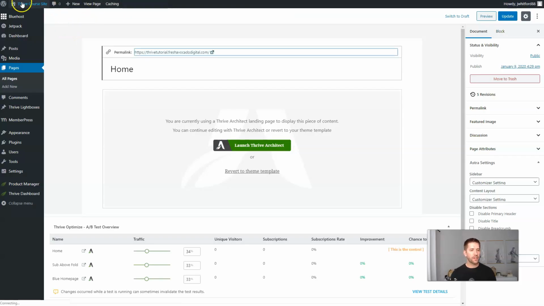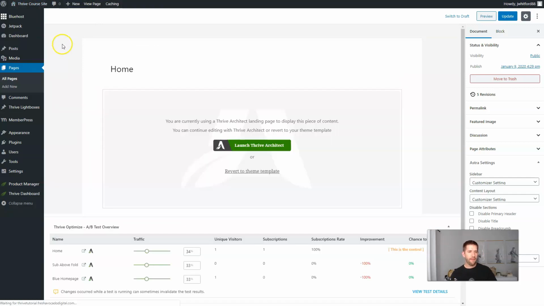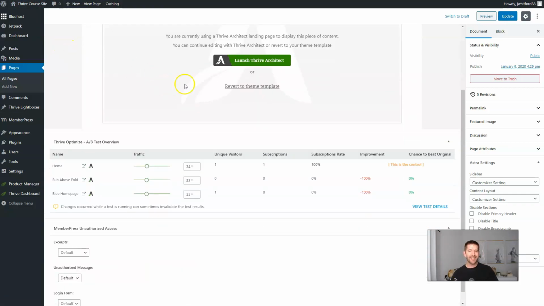We'll quickly refresh our home page here. And I can already start to see that our control group, the original one we built, that had one visitor and we got one subscription, right? We just did that. So it's 100% conversion rate. And this one here, the blue homepage, it also had a visitor, but it did not have any subscribers. So it has no conversion rate. So right now, this is definitely looking like the winner.